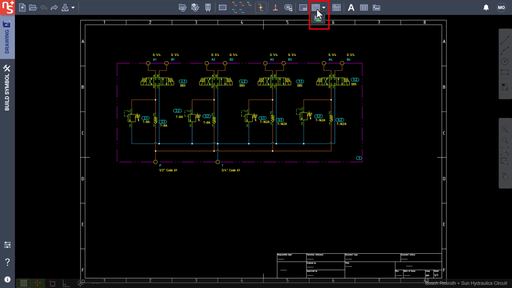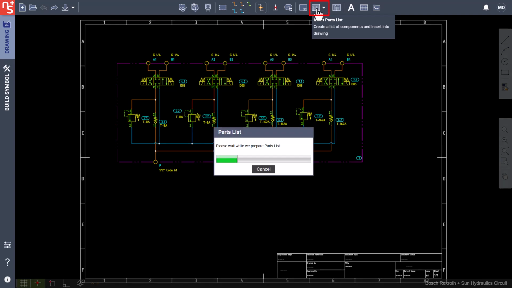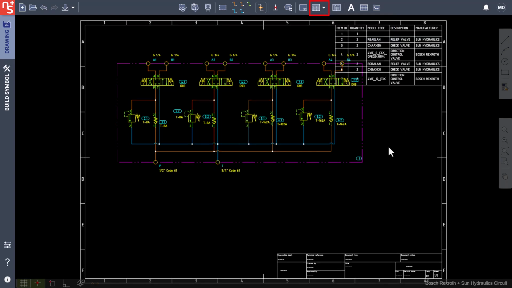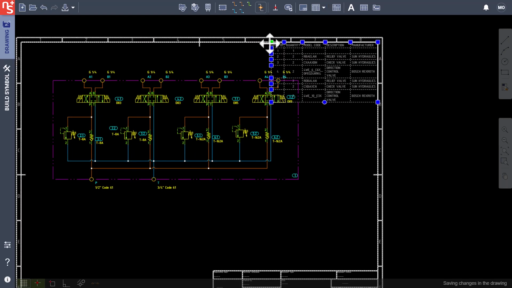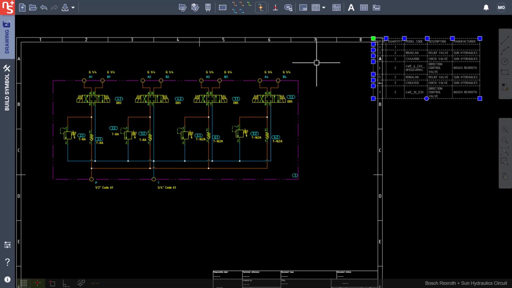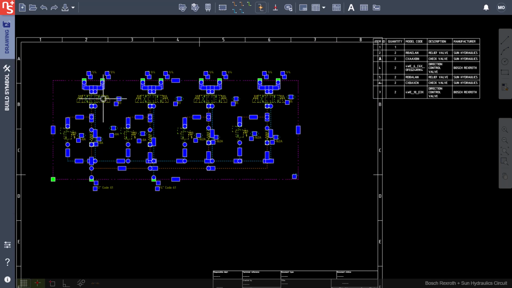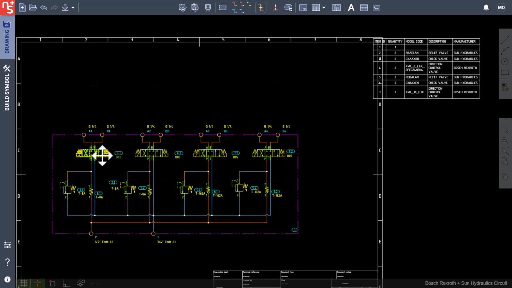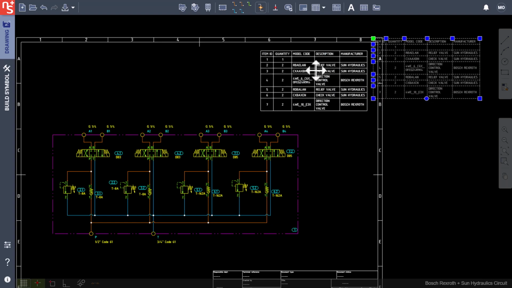Now for making the lists. Select Insert Parts List from the ribbon menu to insert a parts list. Once inserted, you can select the list and use the green grip point to move the entire list, or the blue grip points to adjust column or row width.